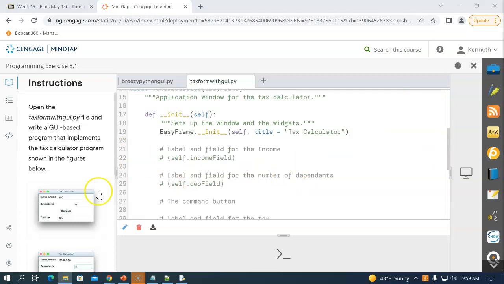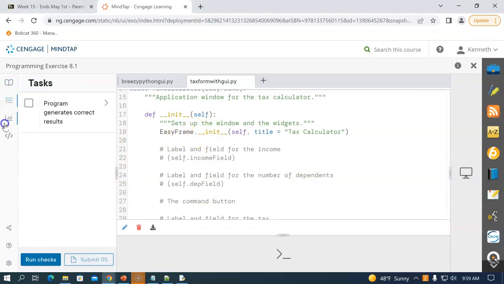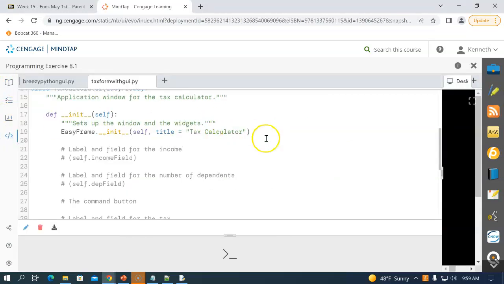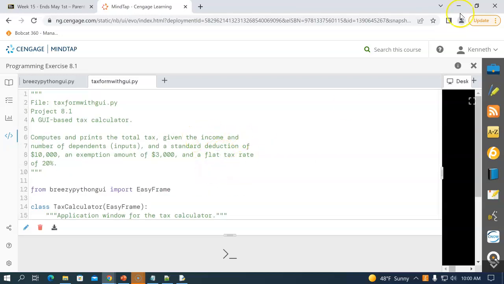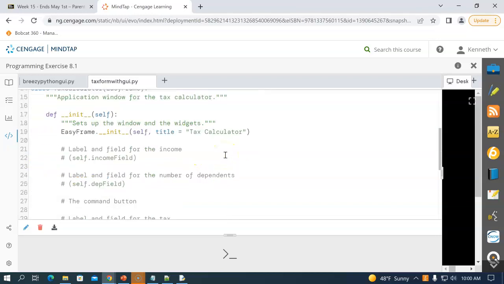All right, so let's take a look at, see if I can make this any bigger. I think I can. There we go. All right, if I can hit enough buttons eventually, we can see those. All right, so standard deduction of $10,000, an exemption amount of $3,000 per exemption, and a flat tax rate of 20%. So again, it'd be really nice if our taxes were this simple. Unfortunately, that is not the case.